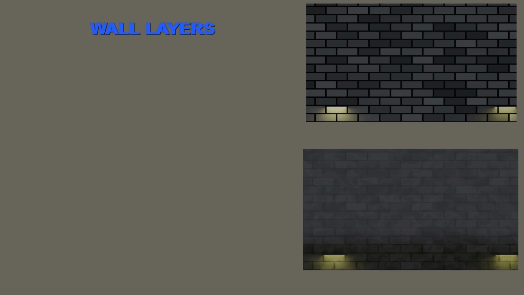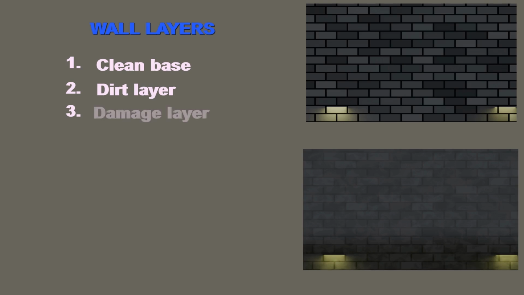We are not just adding dirt to a wall. We are layering materials, just like in the real world. A realistic wall has 3 layers. 1. A clean base wall. 2. A dirt layer. 3. A damage or wear layer. Each layer will have its own shader, and these shaders will be blended together using masks.